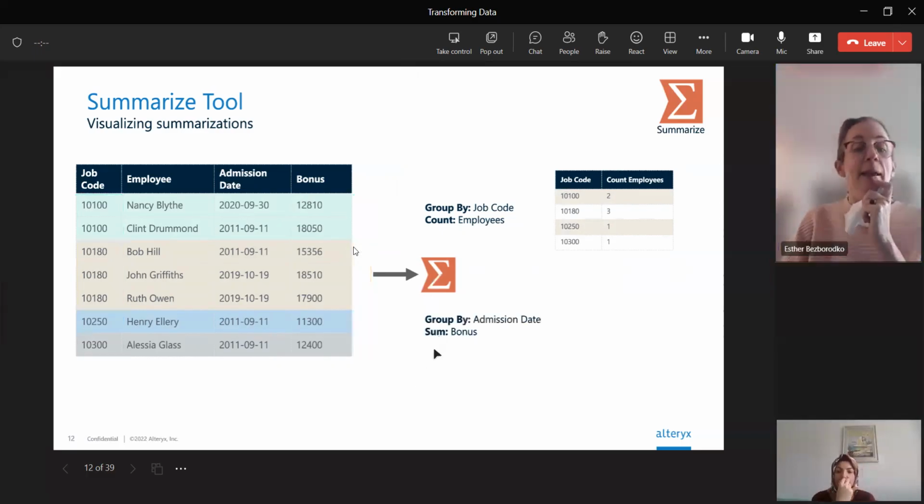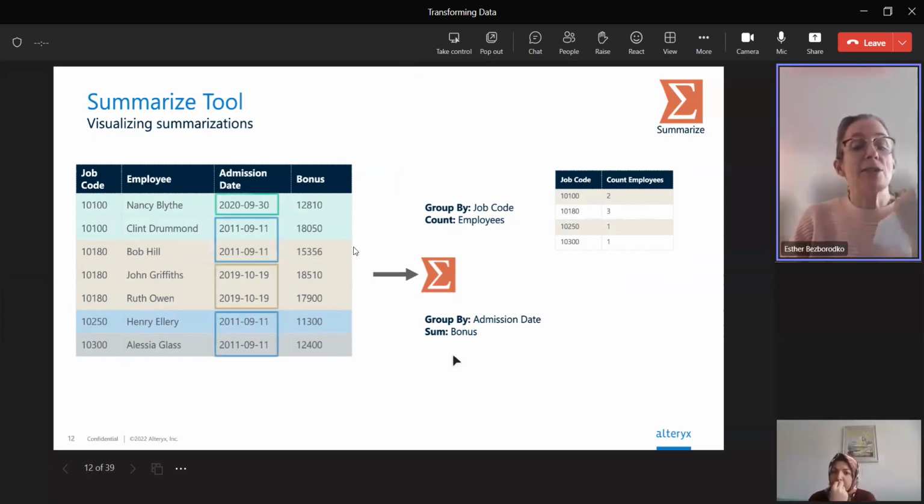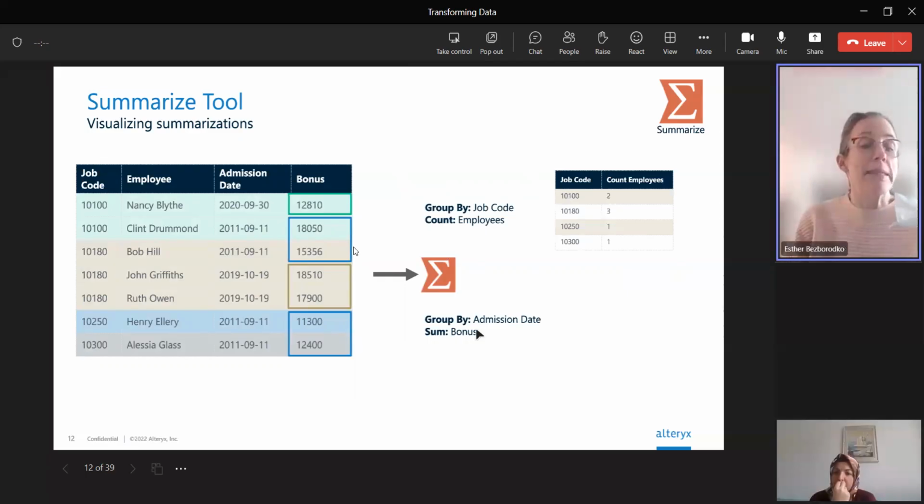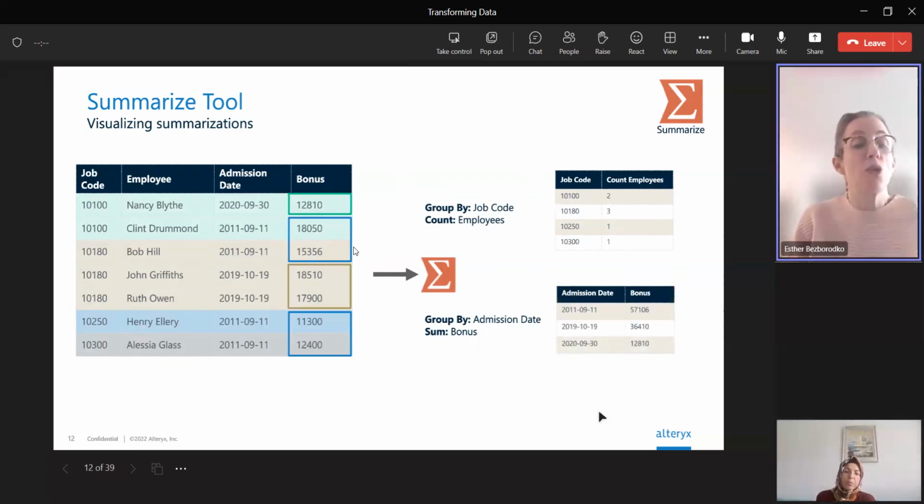Perfect. If we're grouping by admission date and we're adding the bonus, it's doing the same thing. How many different unique admission dates do we have? And then it's going to add the bonuses. So we've got 3 unique admission dates, with total bonuses across those admission dates. You could also group by job code and admission date, and then it would break it down even further.